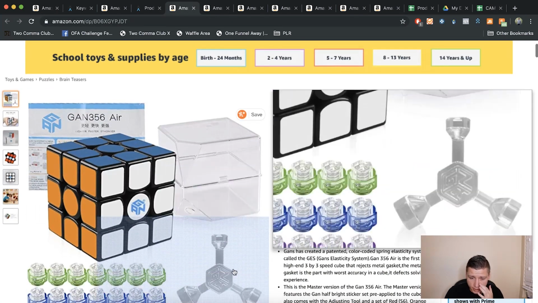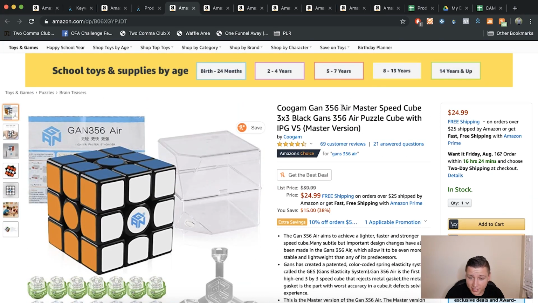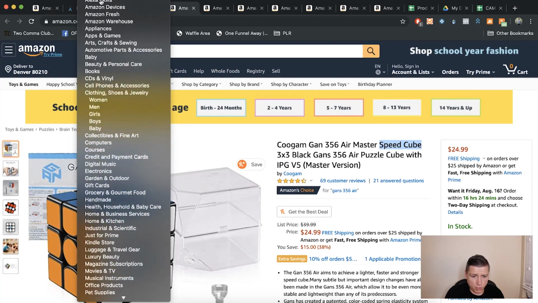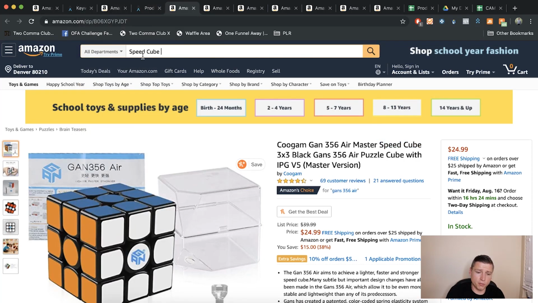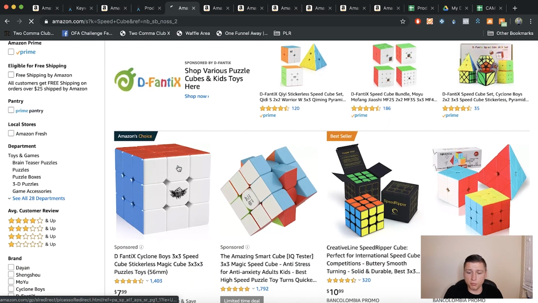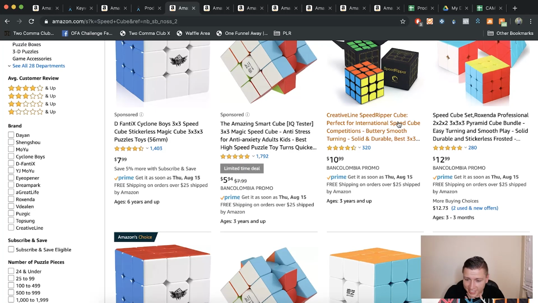Going into this product, let's take a look. We got an Airmaster Speed Cube. Super cool. Let's type in, let's do Speed Cube. I like that one. I always go back to all departments there, because you can have a Speed Cube in toys and games, you can have a Speed Cube in industrial and scientific, so might as well make sure you get them all. So these are Speed Ripper Cube, nice.